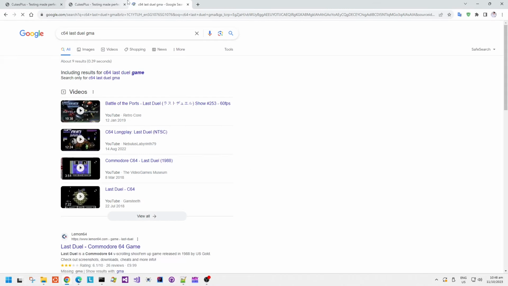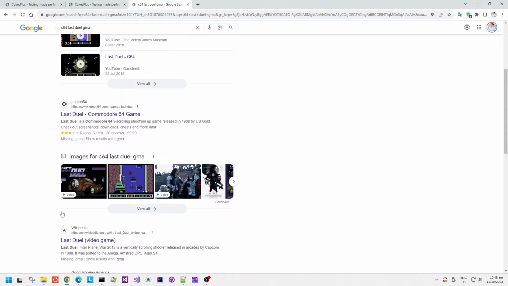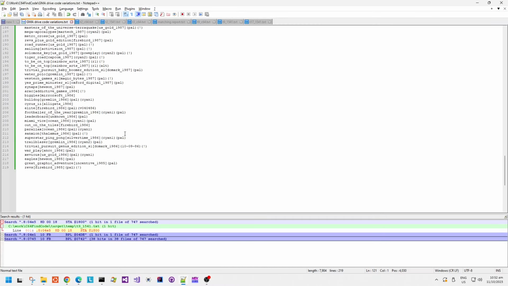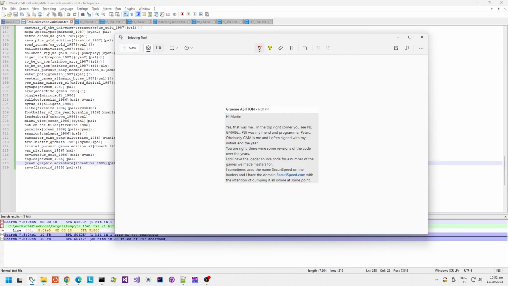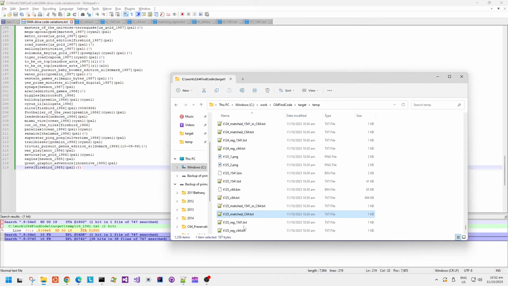I don't see here any hits. So this file is going to go into source control, so you'll be able to see which games GMA's loader code was used in. And I was fortunate enough to reach out to Graeme, and he replied and confirmed that the initials you see are his and his friend's, that he wrote the code, that there were revisions of the code over the years, and that he still has the source code. He sometimes used the name SecuriSpeed, and he owns the website SecuriSpeed with the intention of putting code up there.